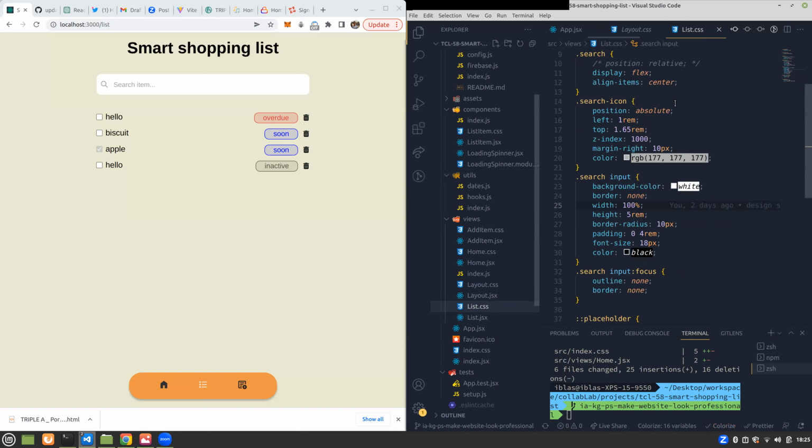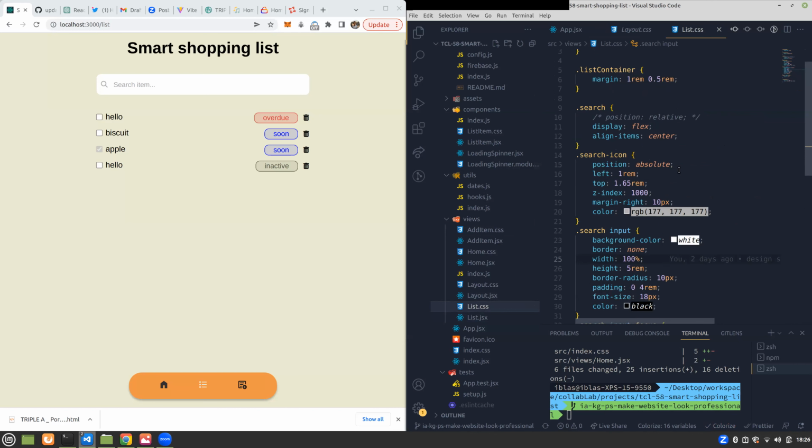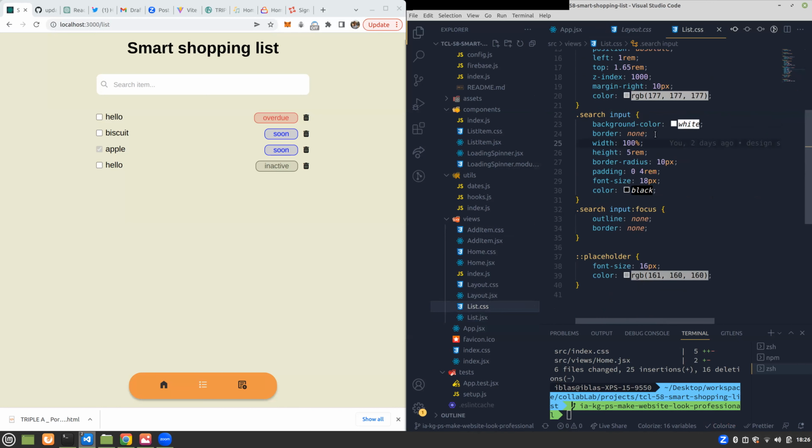So from the CSS, what I just did was give the background to be white, give some padding to expand it, and then I also changed the border radius. The input was given the background color white.